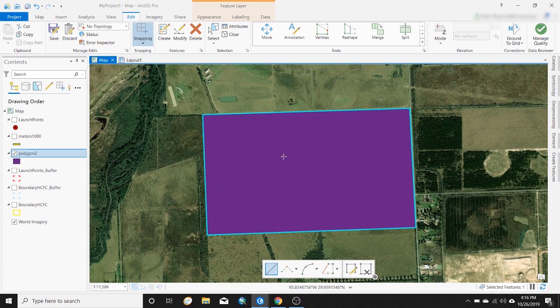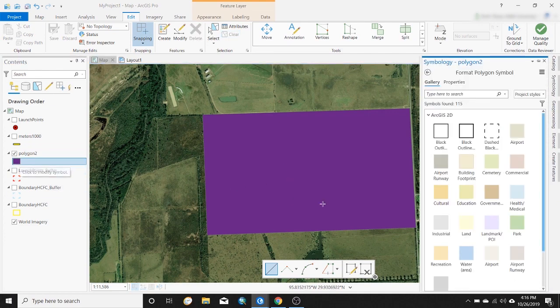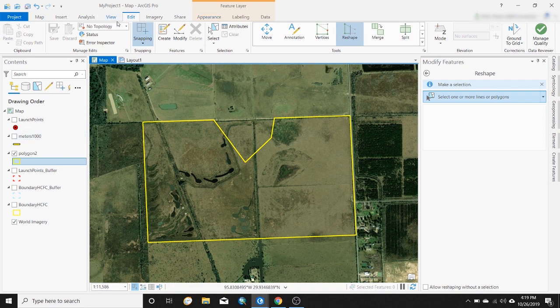So save all edits, yes. If you don't do that, you could obviously lose your work later. And then you can clear the selection, and you can symbolize this in however you like. So moving forward, this is a polygon feature class that I created.